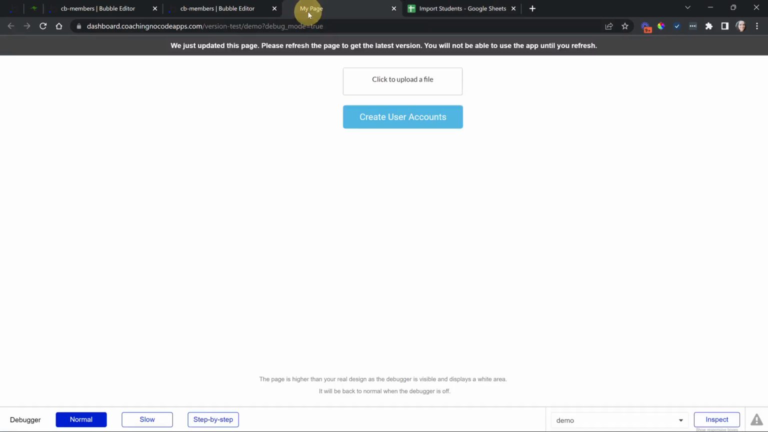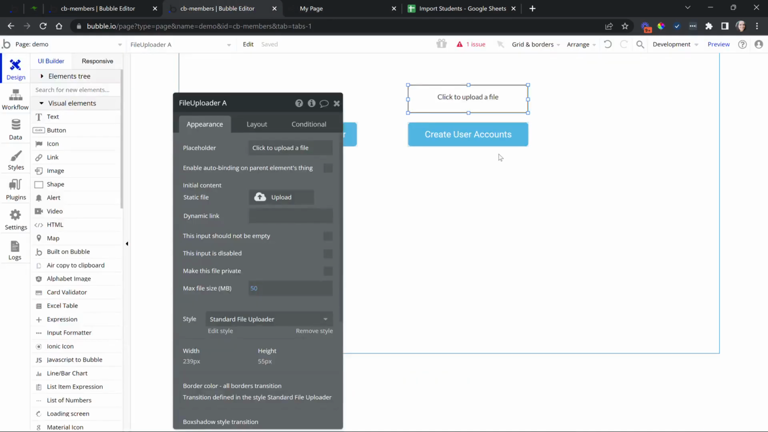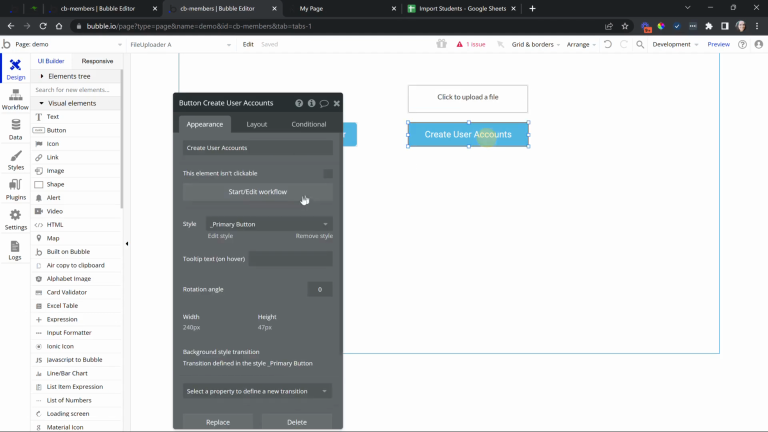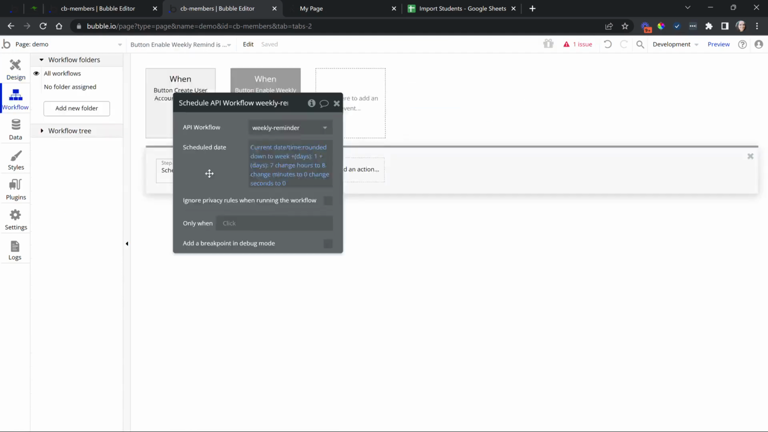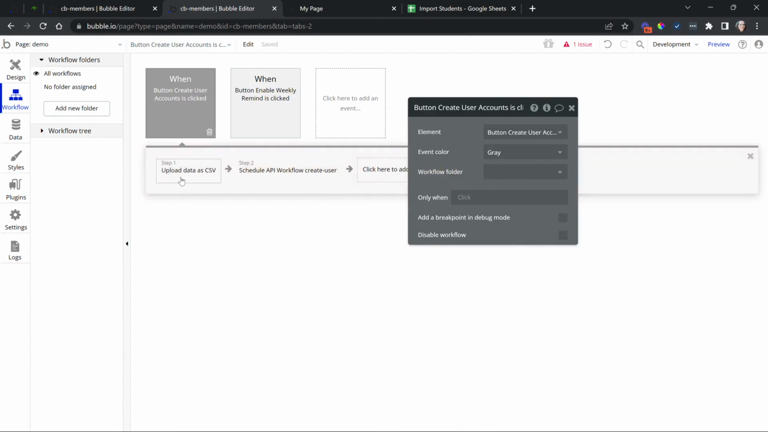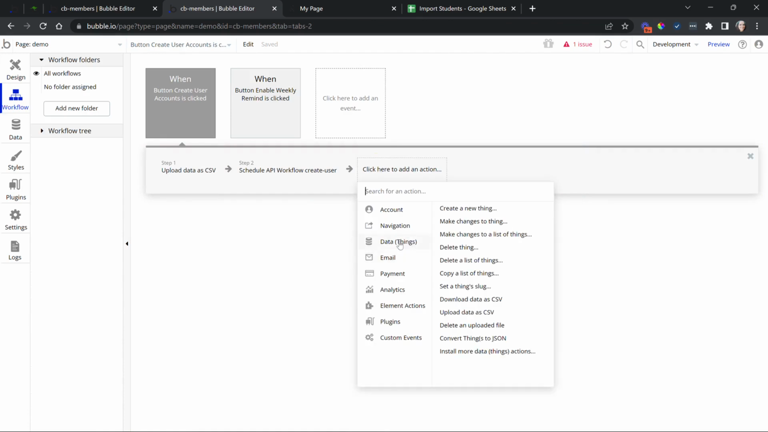And so what the user will do is upload that file, and they'll click on this button to kick off our backend workflow. So I'm going to walk you through the setup that I have here. I've already put it together, so I'm going to take you through it so you can see what everything is doing. When they click on this button, they're first going to run Bubble's upload data as CSV. This is separate from the backend workflow. This is a standalone action. You can find this under data, to upload and create records essentially for every row in your CSV.